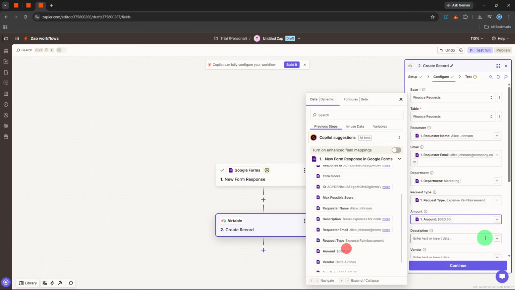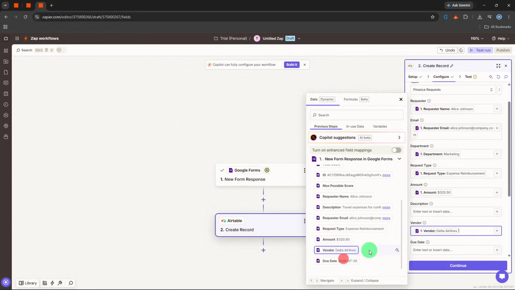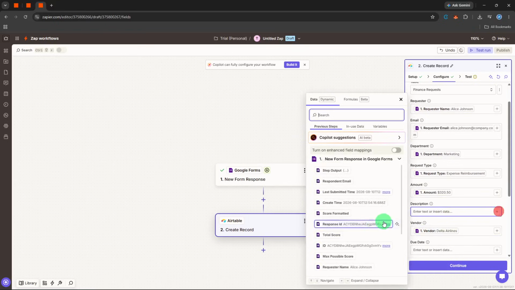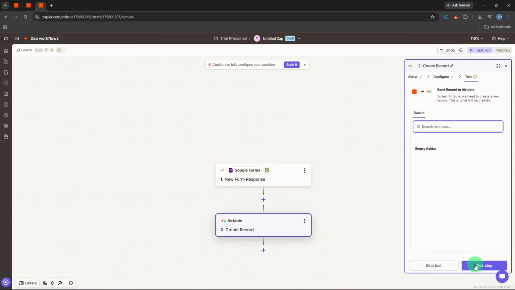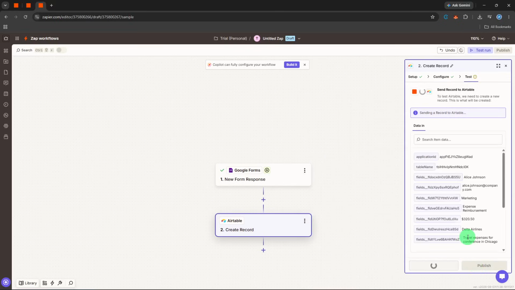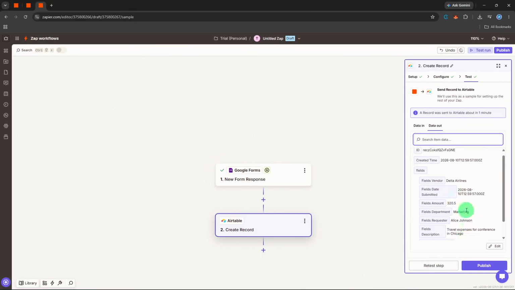Click Test Step. Zapier creates a record in your Airtable table. Wait for the success message, then open Airtable in a new tab, navigate to your finance request table, and find the newest row. You should see all the mapped data plus the pending review status. If anything is blank, it's almost always because the field name in Airtable didn't match what you mapped. Go back and recheck the mapping.